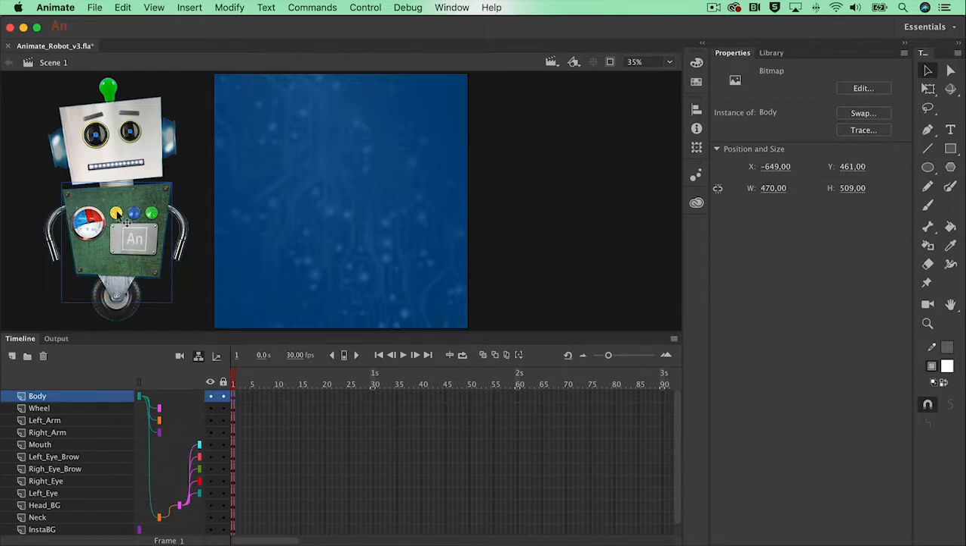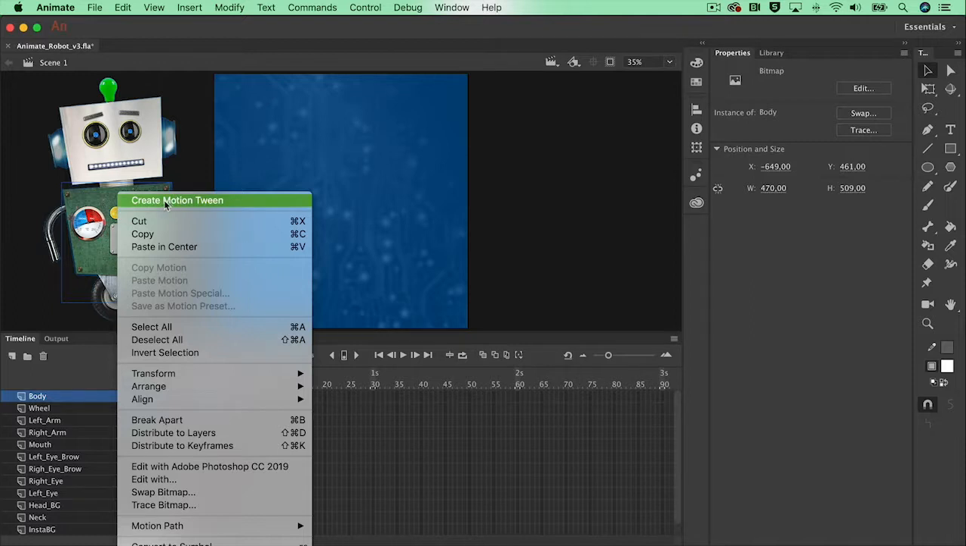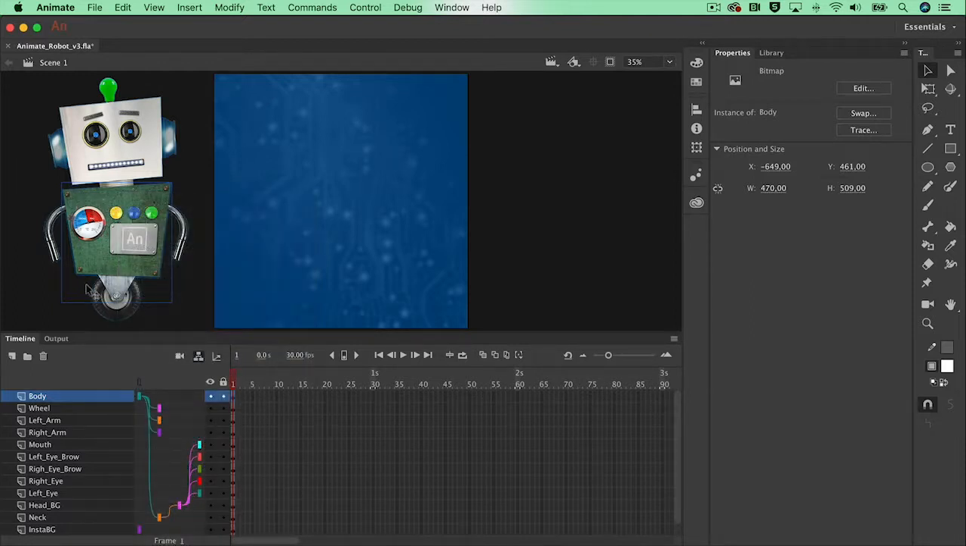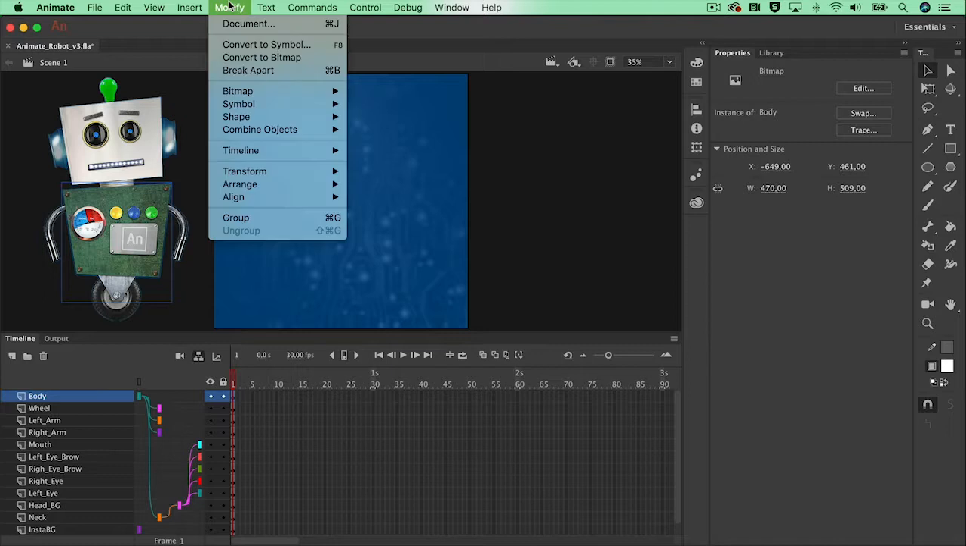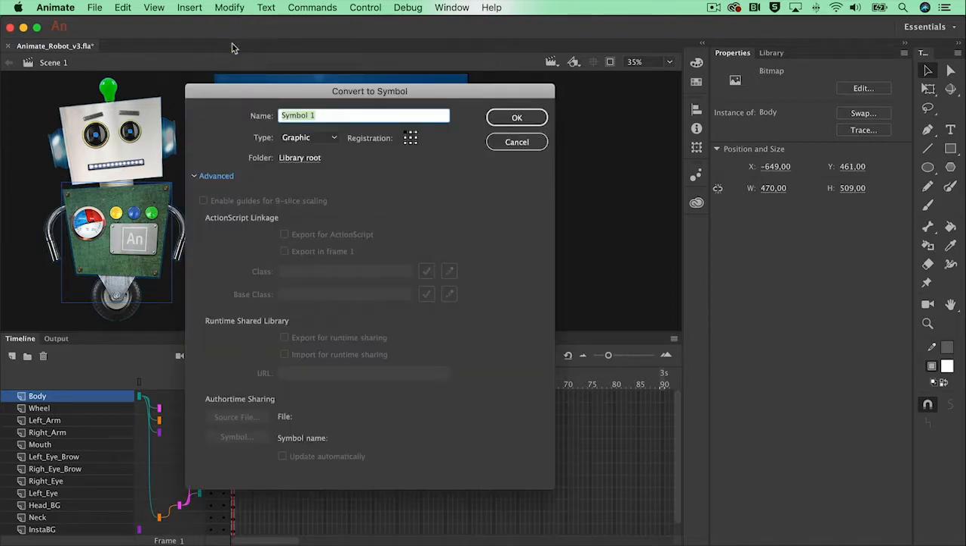Of course, I want to see my robot in order to make it move, and I want to make use of the right-click Motion Tween option. And the Motion Tween will need our object to be a symbol. So I need to convert it at first into a symbol. So I'm going to go for Modify, Convert to Symbol, and give it a name, Body, for instance. And I'm going to leave it as a graphic symbol.